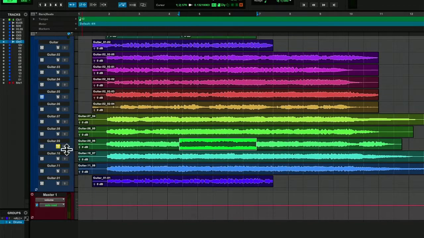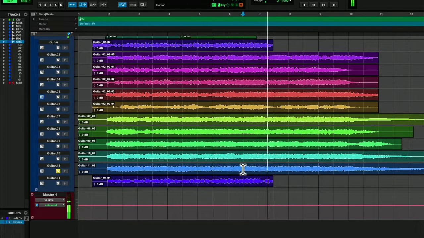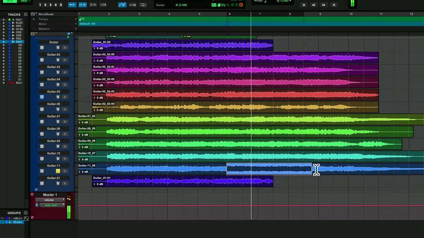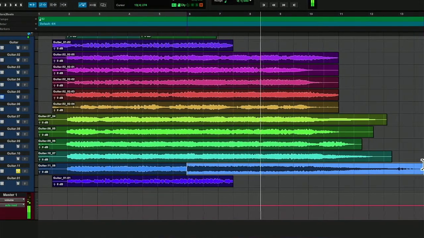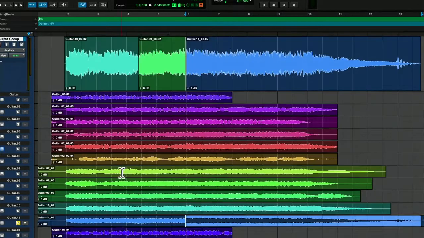Looks like we liked that. We're going to highlight that section. It didn't make it all the way. I think it gets better towards this last one here. And once we find a couple of pieces that we like, we're going to throw them all together.